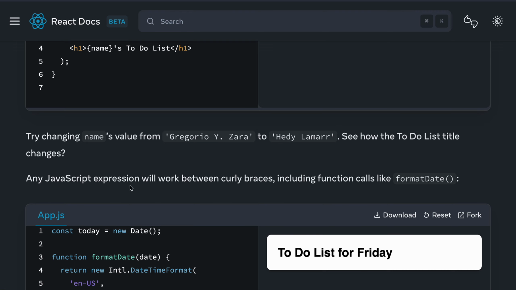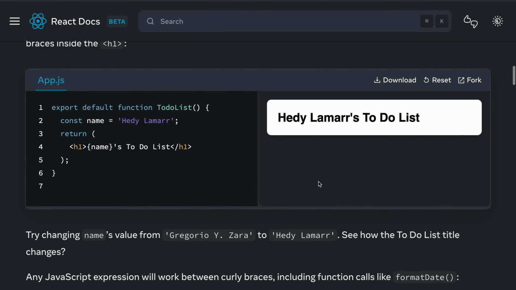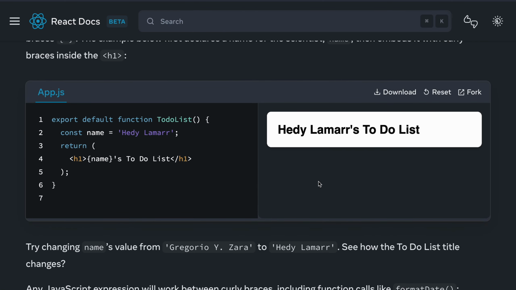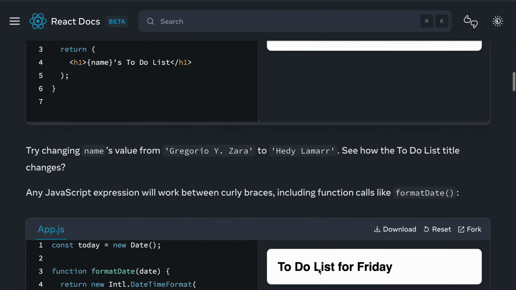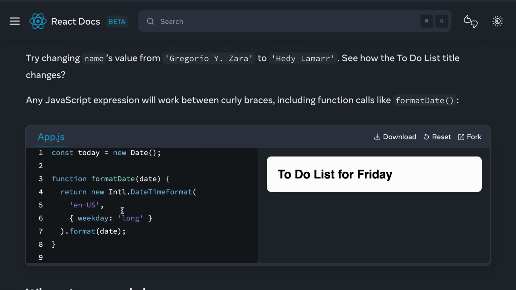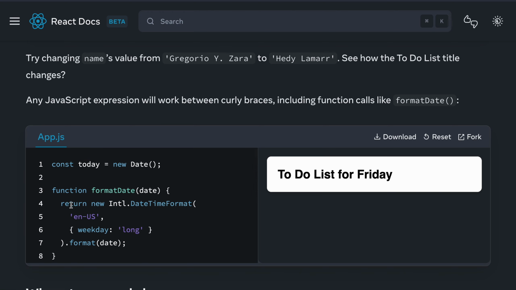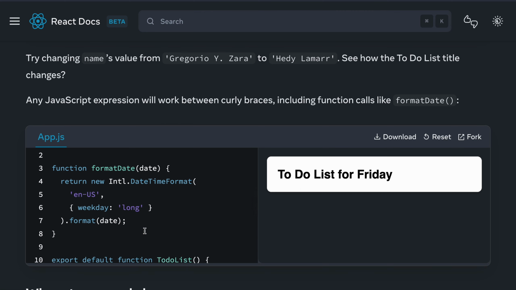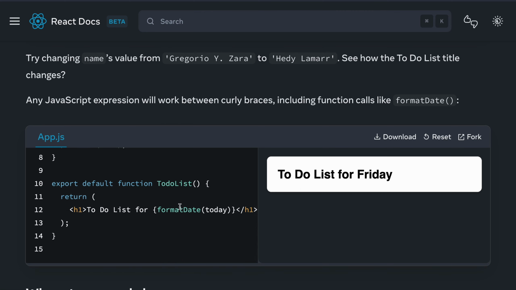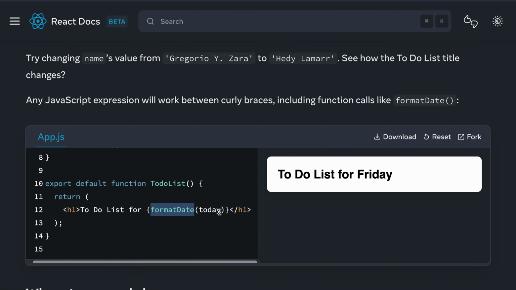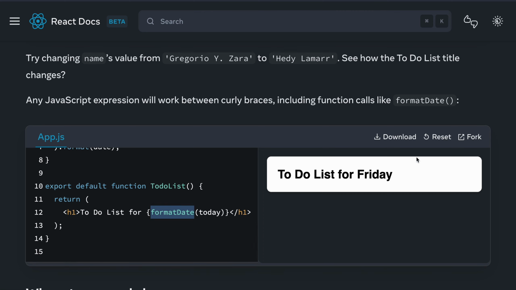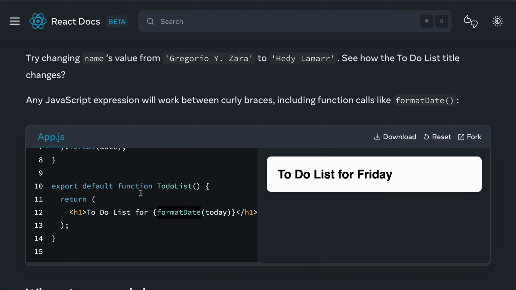Any JavaScript expression will work between curly braces, including a function call like formatDate. So curly braces are not only used to access variables, but you can access your functions as well. Like here, they have a function called formatDate, which returns your date in US format, and they are just calling it here. For me it's Friday, so it's returning the weekday.